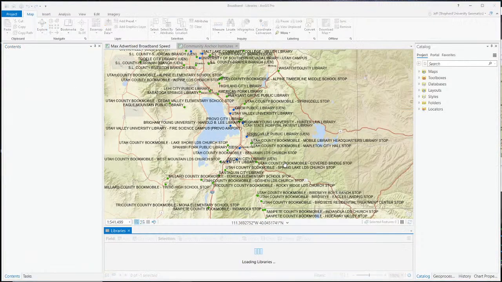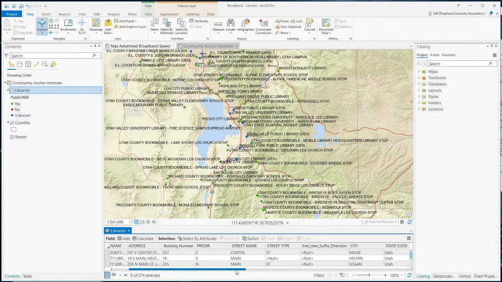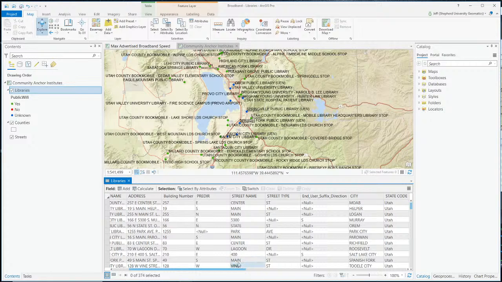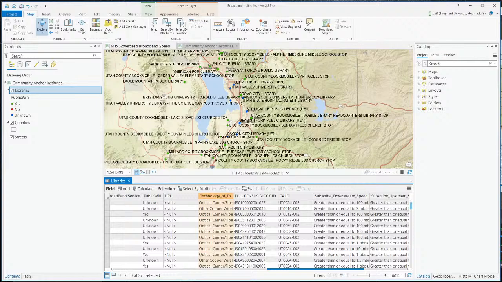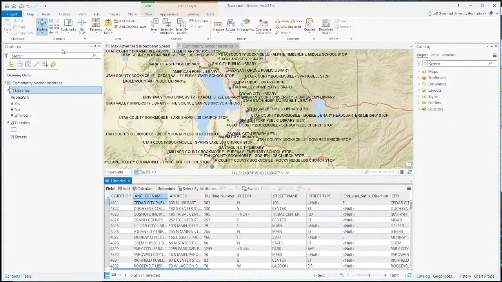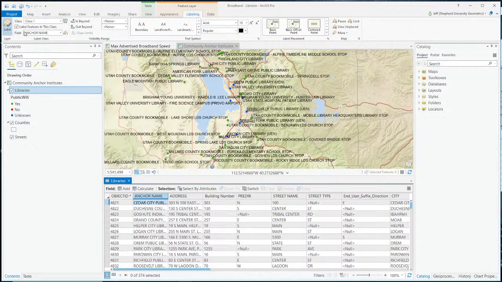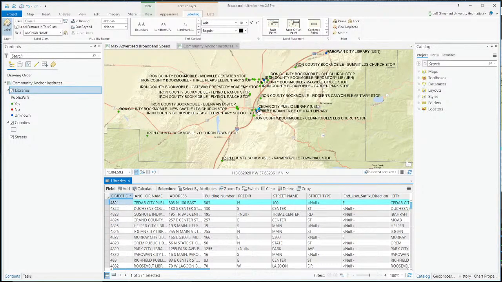Every single feature on the map has a label attached to it, and let's look at the attribute table here. This feature in the geodatabase has these attributes associated with each feature. One of these fields is called, there, anchor name. So if you go to labeling, the field being used as the label for each of these features is the value in anchor name. If I select one and zoom to, it's right there, Cedar City Public Library.